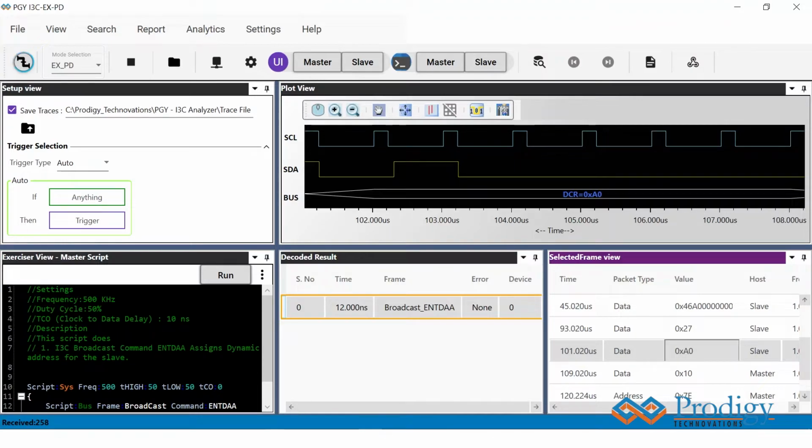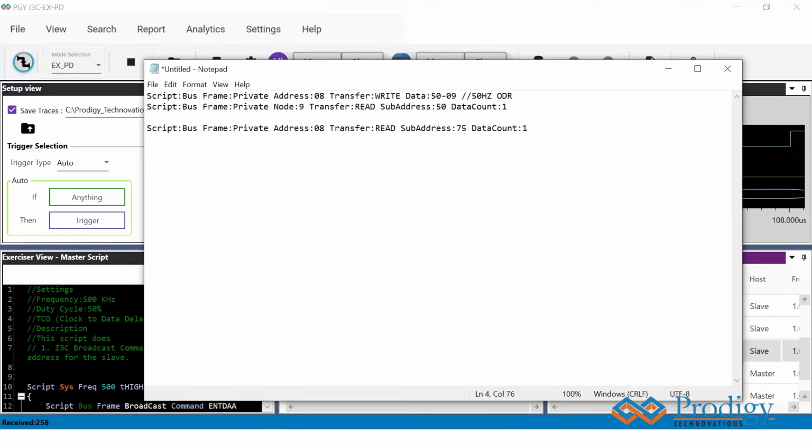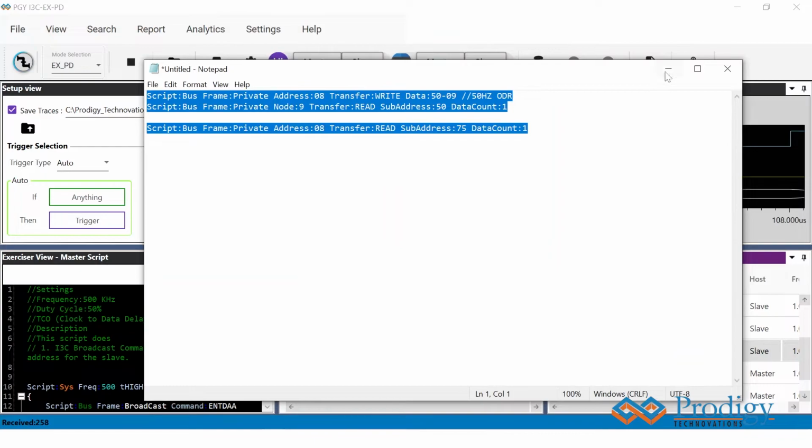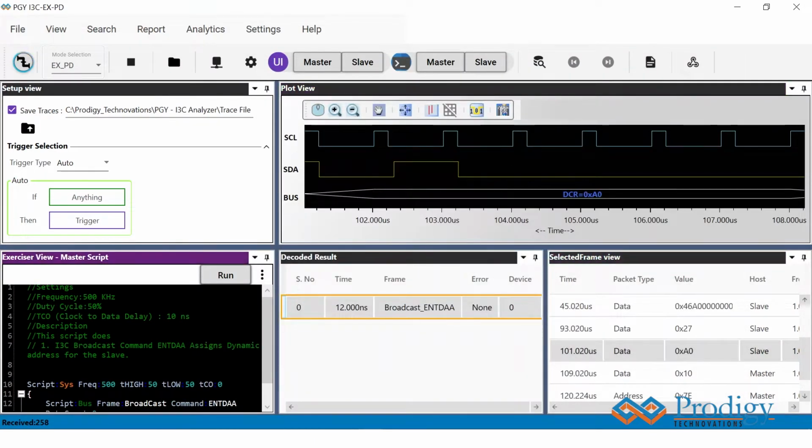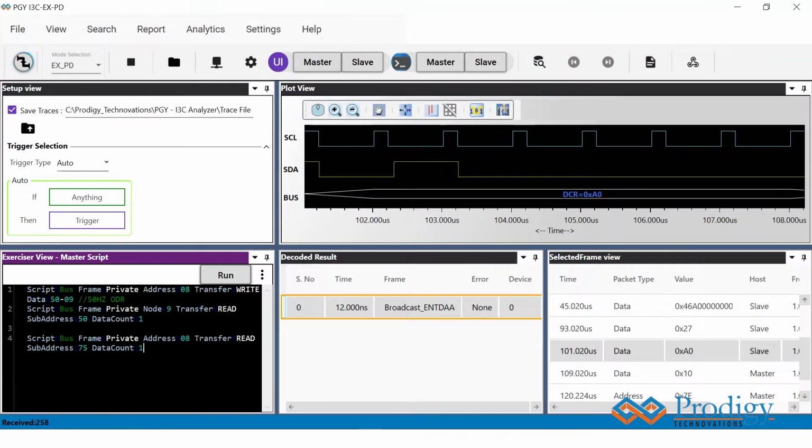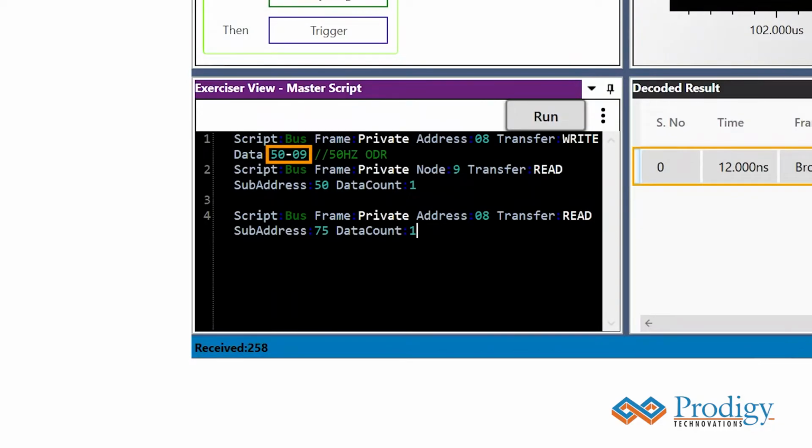In this video, as an example, we will showcase a common use case scenario that involves reading from a particular register address and writing some data to that particular register address. For this, we load an example script as shown. Taking a closer look, using this script the user writes the data 9 to the register address 50, and then reads back the same data from the register address 50 using the parameter subaddress.